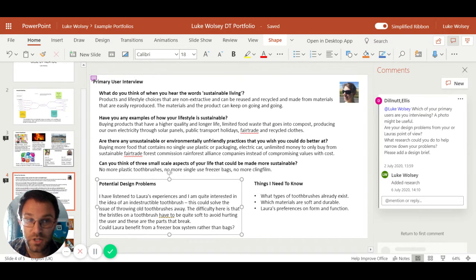She's also said, what research could you use to help narrow down the problems? So I've called this box things I need to know, and I've chosen 3 things there which will be helpful for me to go forward. She's also said to add a design brief. I'm going to leave that for a little while until I've done the next stage. So I've told Miss Dilnut what I've done, and I'm ready to move on.